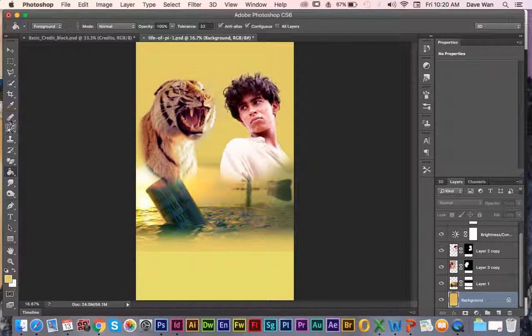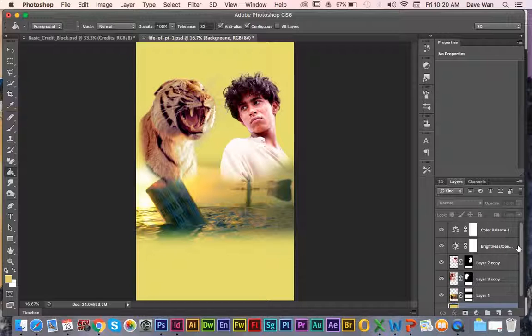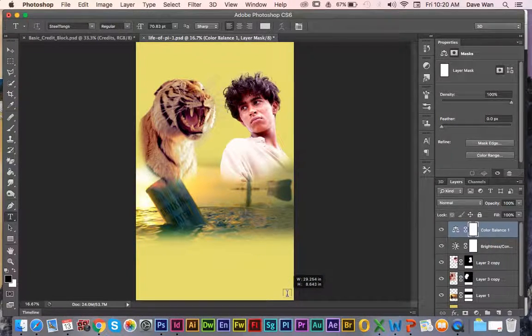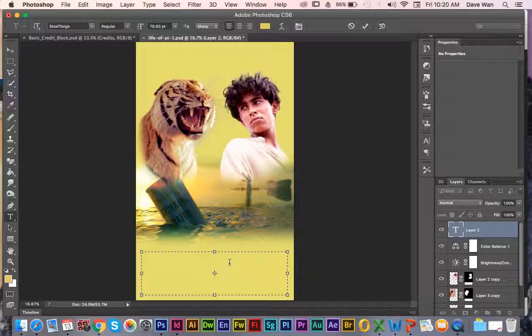I actually want to eyedrop this yellow down here. So you can add that yellow there, or I just made it all the same yellow, and then you can apply your credit block. That's the easiest way of doing it. So I'm going to go to my text layer and make my text box. You just click and drag to make the text box, and then hit Command V to paste your text.